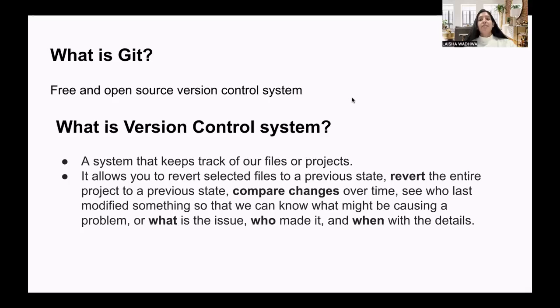And that's why we have a system in place, which is called version control system, that helps you keep track of your files as well as your projects. Now, the best thing about a version control system is that it helps you keep track of whatever changes you've made in your projects so that you can revert a set of your files, or you can go back to a previous stable state of your project, or if you want to revert the whole project to a previous version. It also enables you to compare changes across your projects very easily.